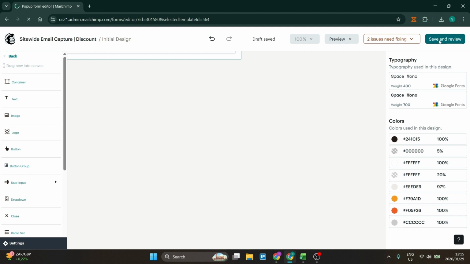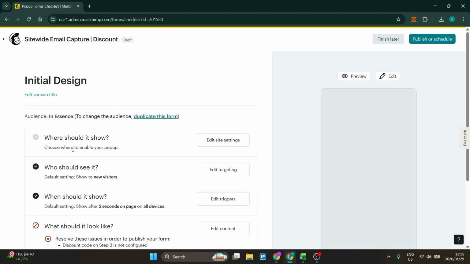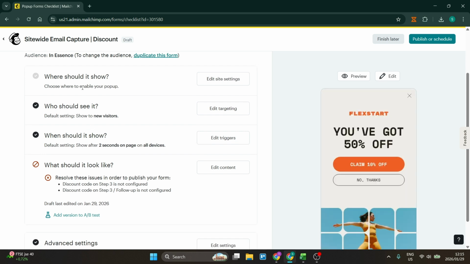Now, your save and preview will allow you to actually see what it looks like when the customer receives the sign up form. So give it a second to load. On the right hand side, you can see the preview. On the left hand side, you can see all the details. So here, if you want to go ahead and see all these details, so where should it show? You can edit those settings.